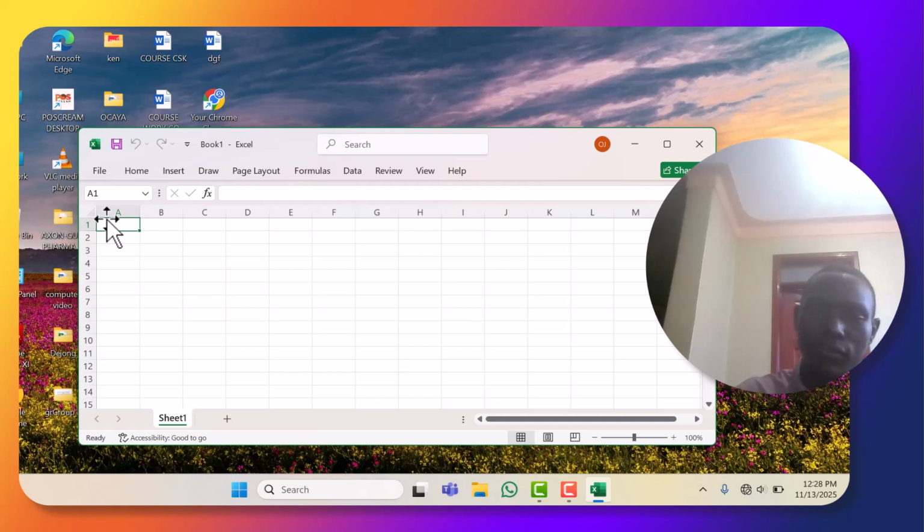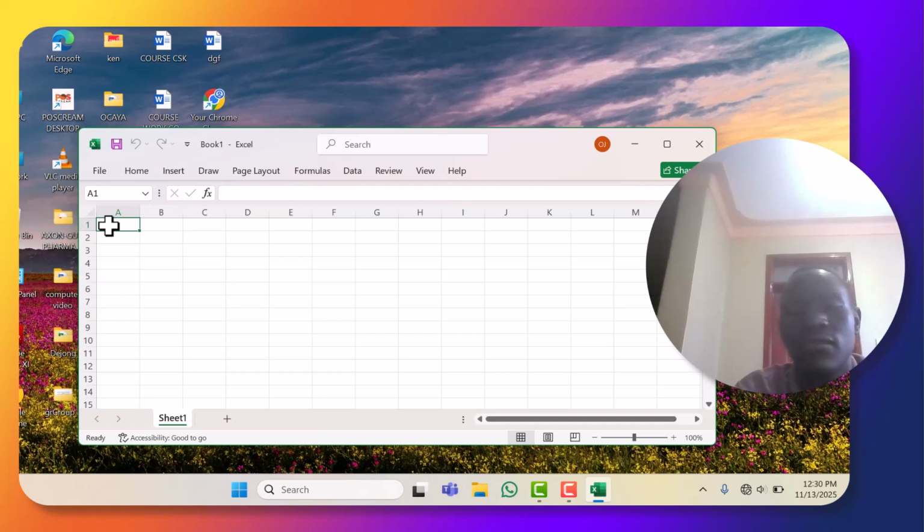An active cell is the one with a bold line. This one is called the active cell, where you can now enter any data that you want. Let's go straight into entering our data, and we'll do some of the various calculations that we want in this Excel. Okay, let me first enter the name here.